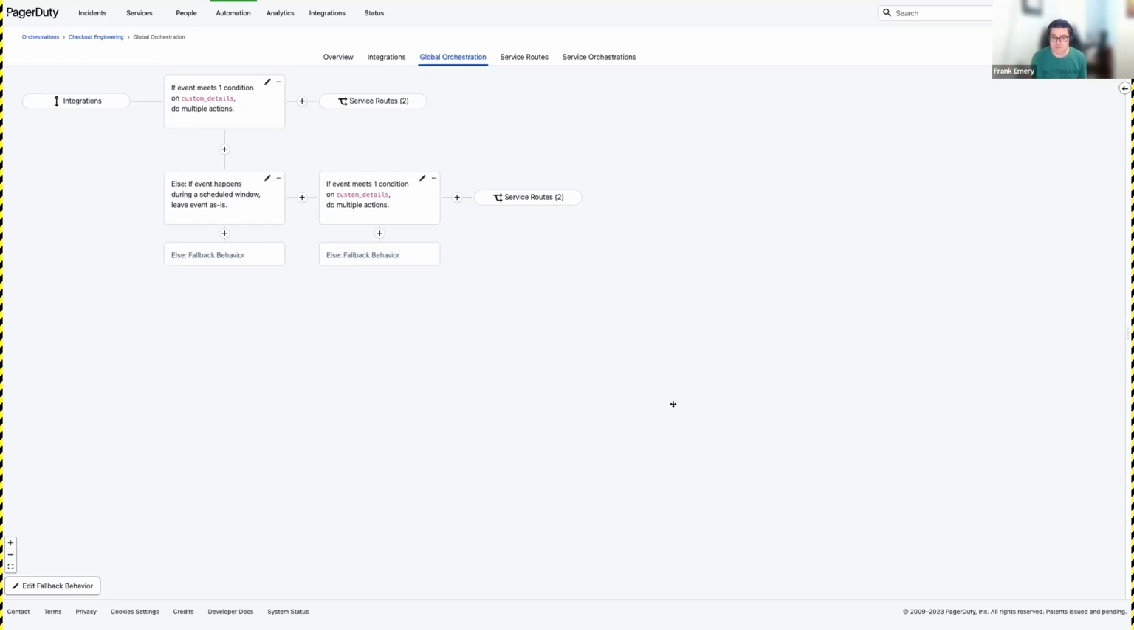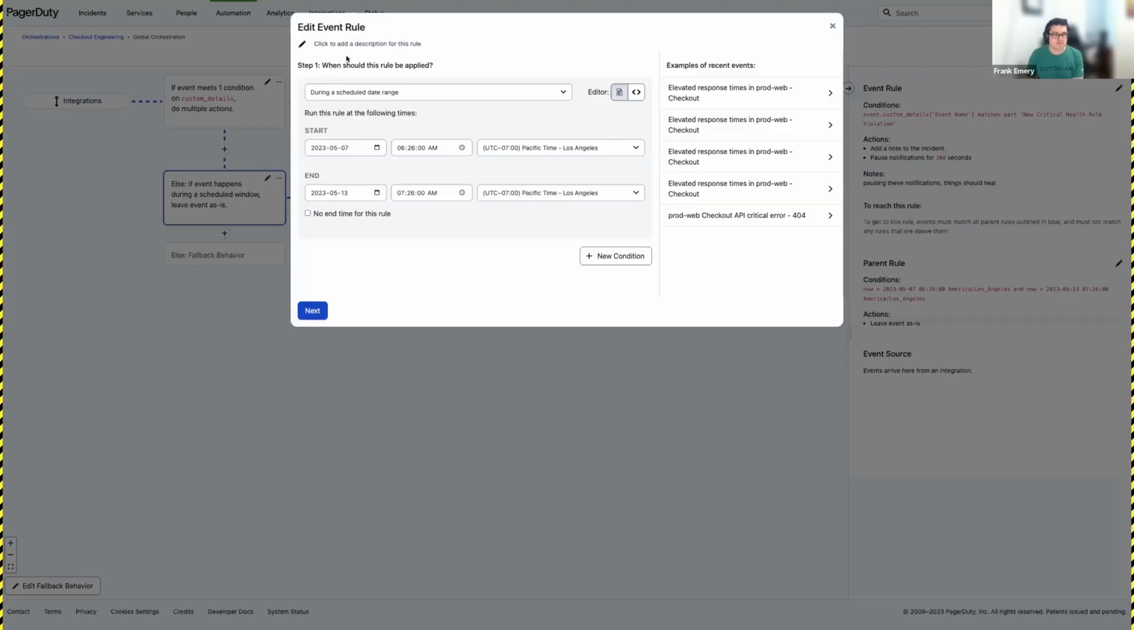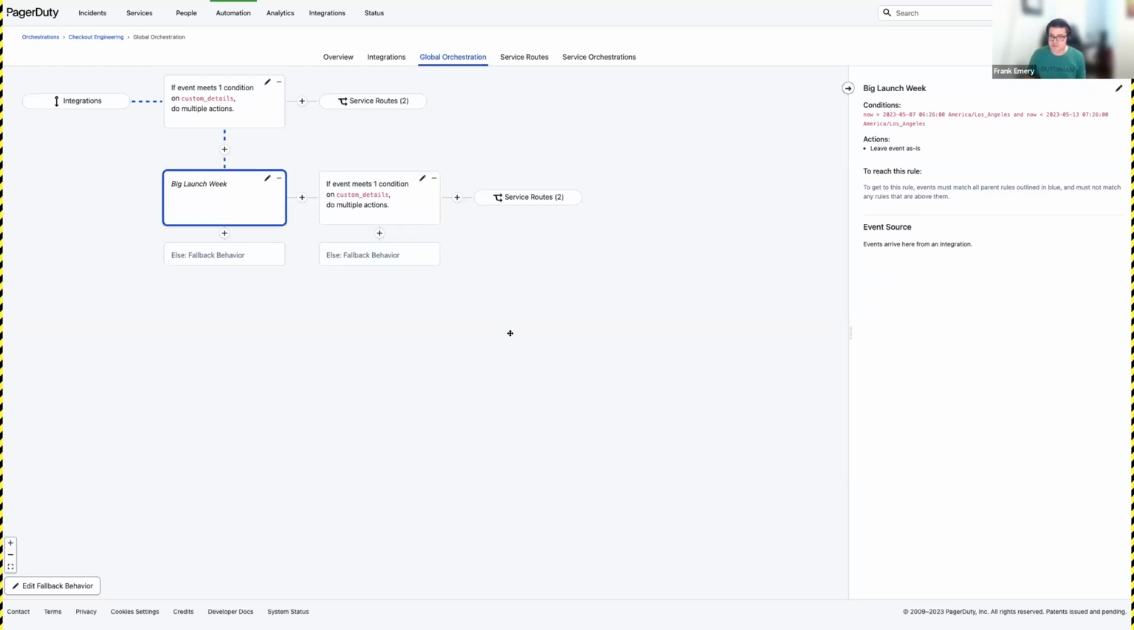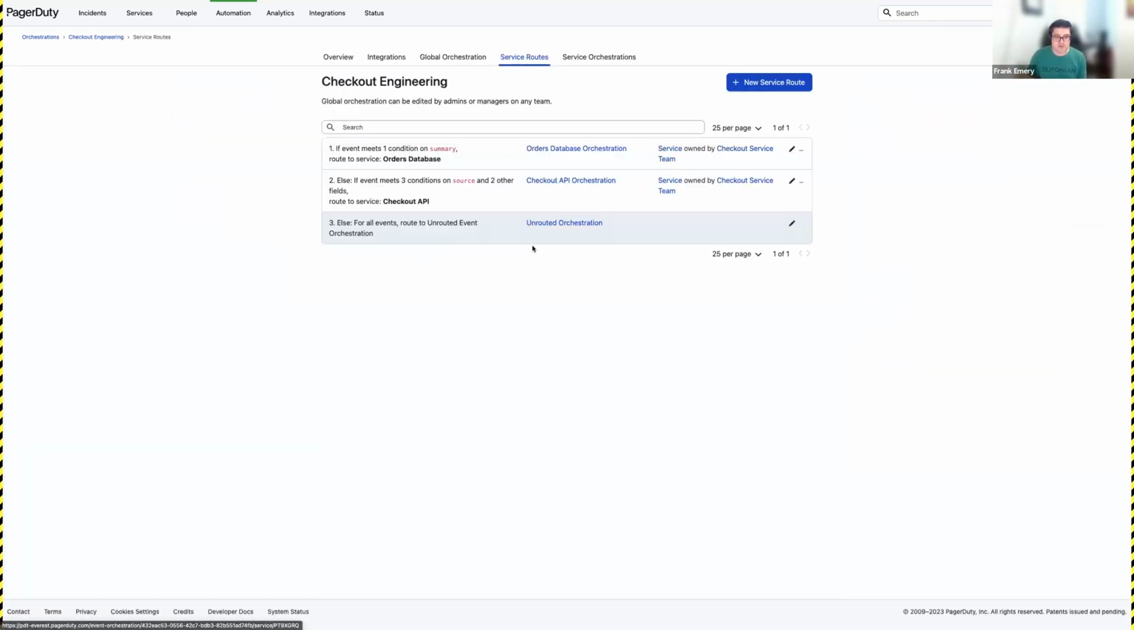And so with these three rules, what a central team has now done is made sure that typical events, normal events, are treated the same regardless of what's happening. But during this special launch window, and I'll even name this so folks understand, big launch week, save that. Now everyone knows this is your list of rules for launch week. What we're able to do is customize exactly what happens in those events across everyone in the organization. And we can see here as well that we're routing the different teams in particular.